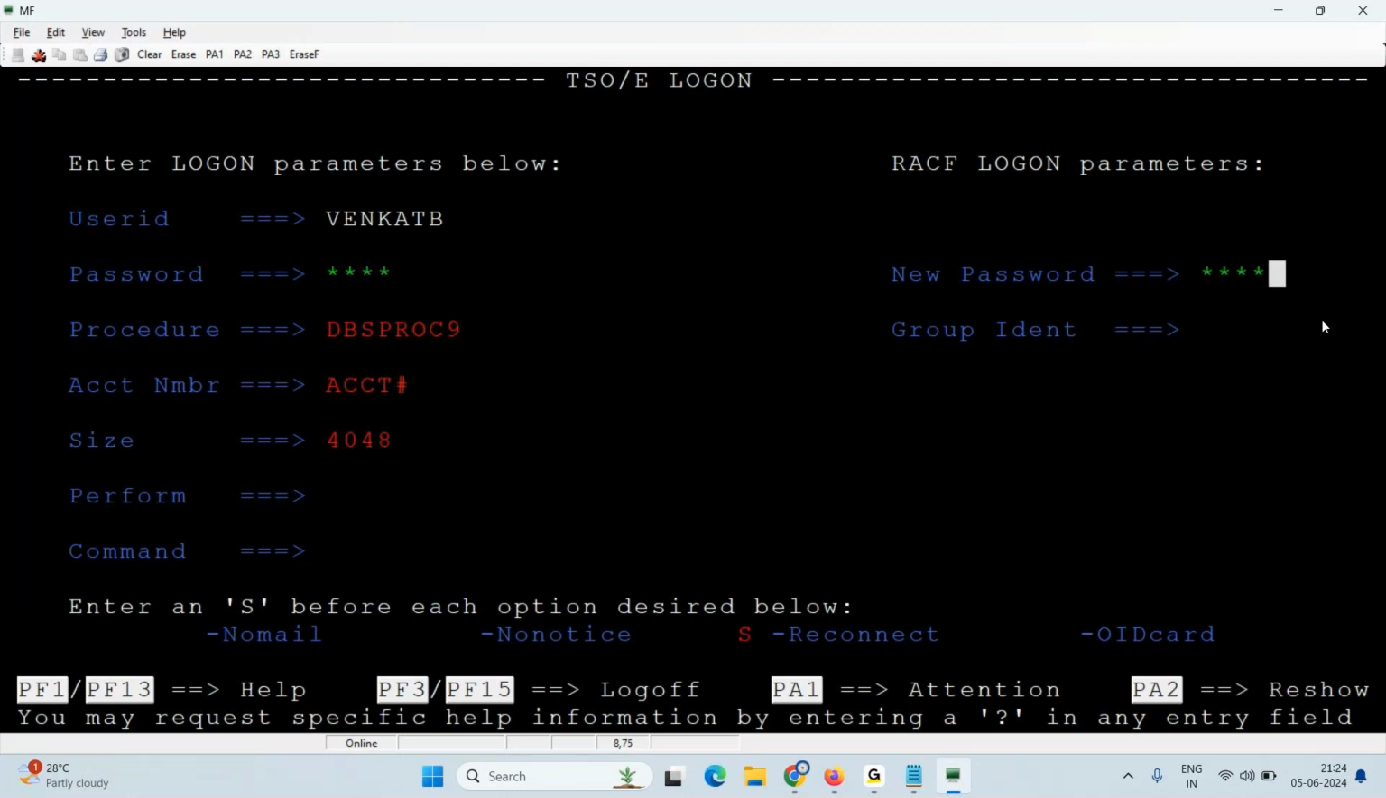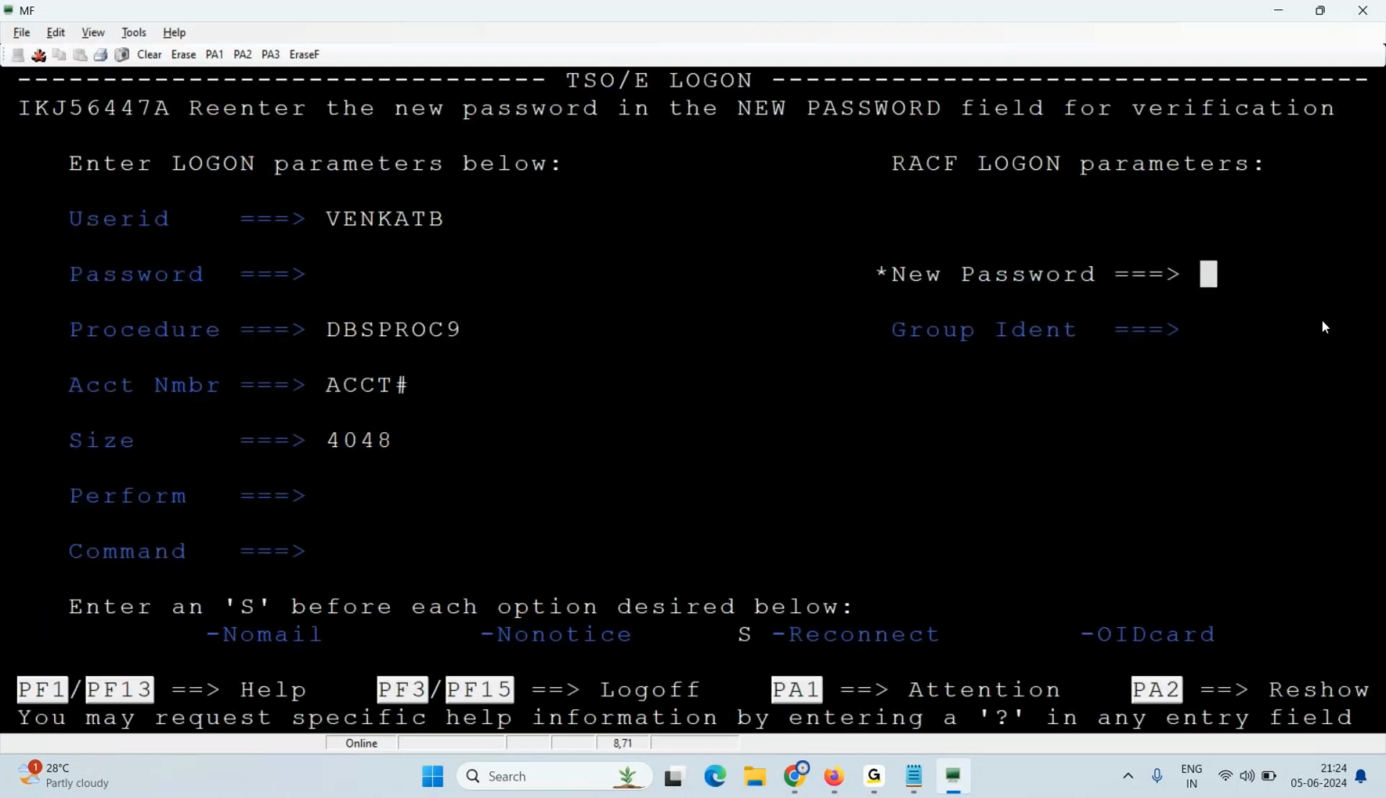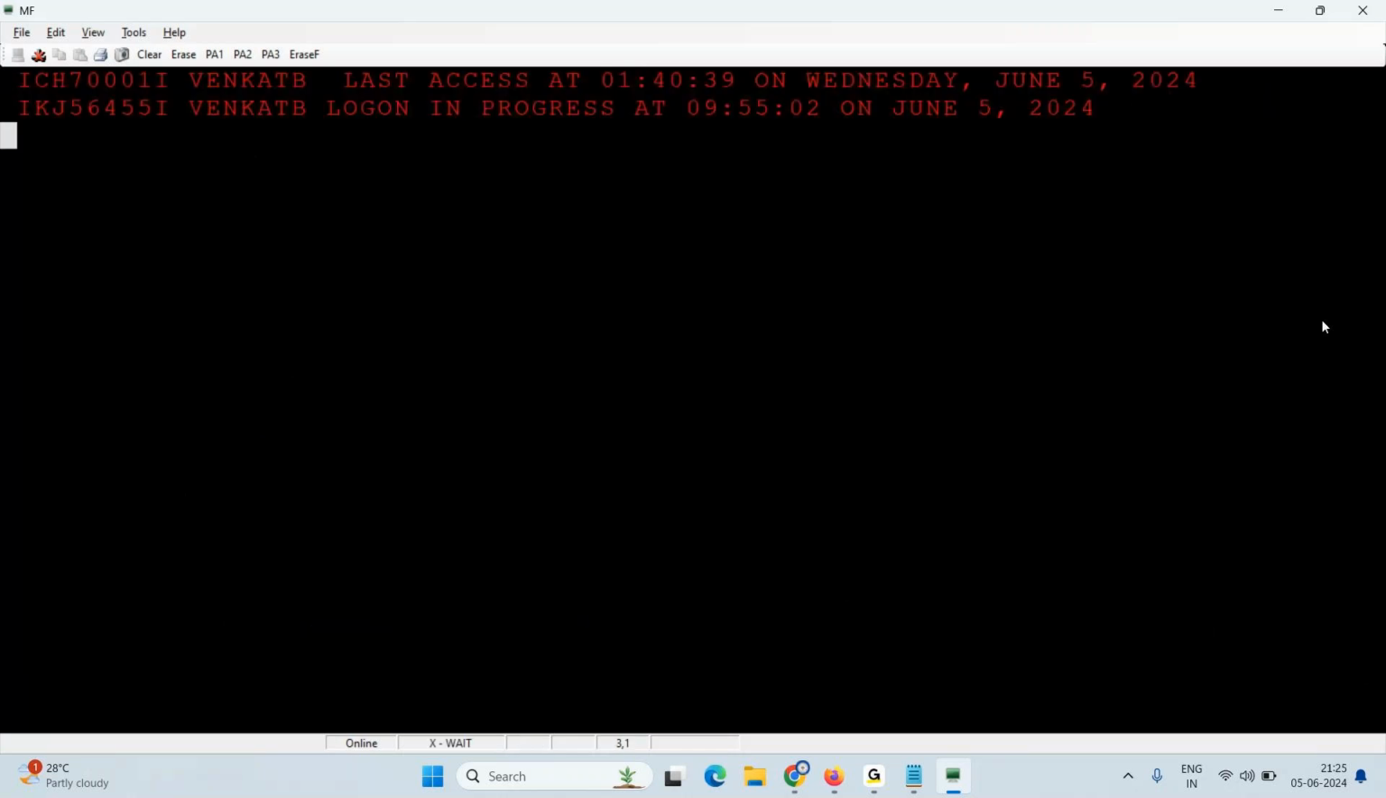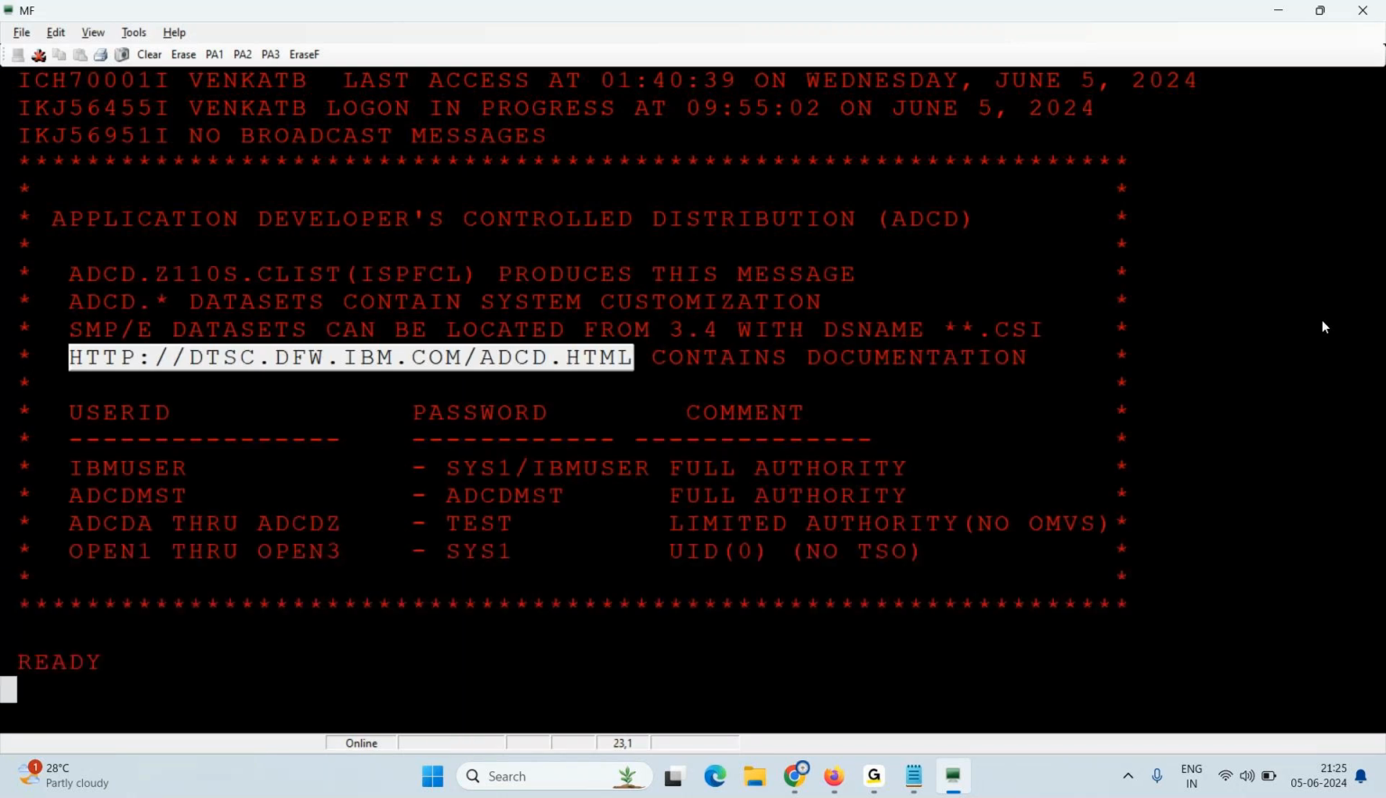I did it, and it is asking one more time. I request you should not change the password. Enter. You're not supposed to change the password. If the ID were exclusive for you, then you could change it. But the ID is shared, right?